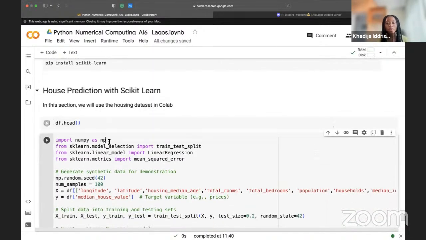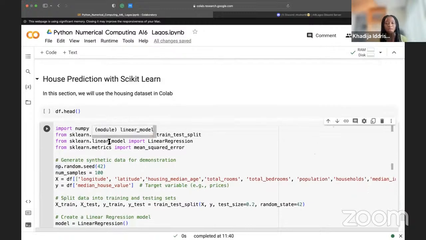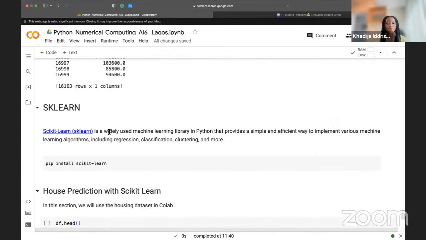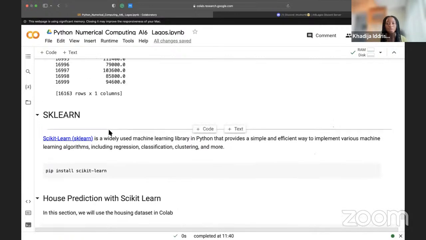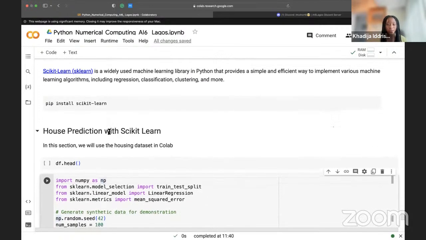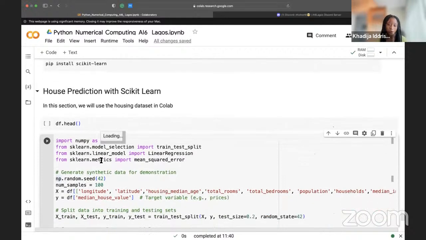So sklearn has several different functions, like pandas and other libraries. But with sklearn, you actually have to import the specific parts that you want to use. You can't just import it like import pandas as pd and then use all the attributes in there. So I'm going to import train_test_split, I want to import LinearRegression, and I want to import mean squared error.